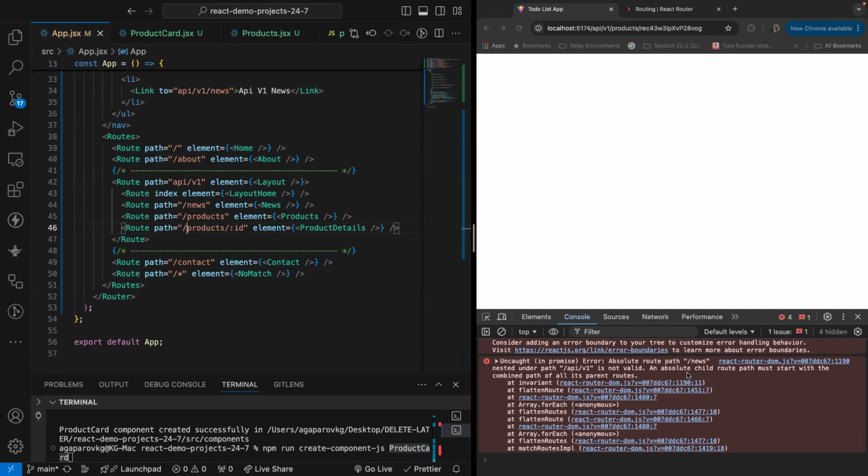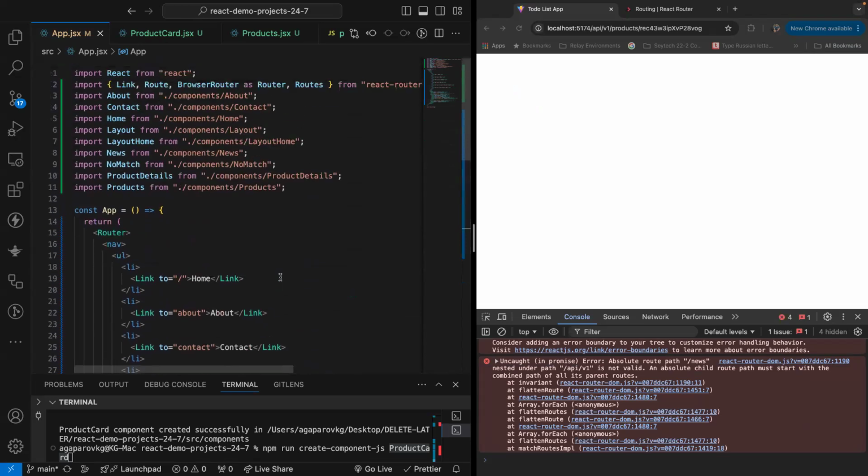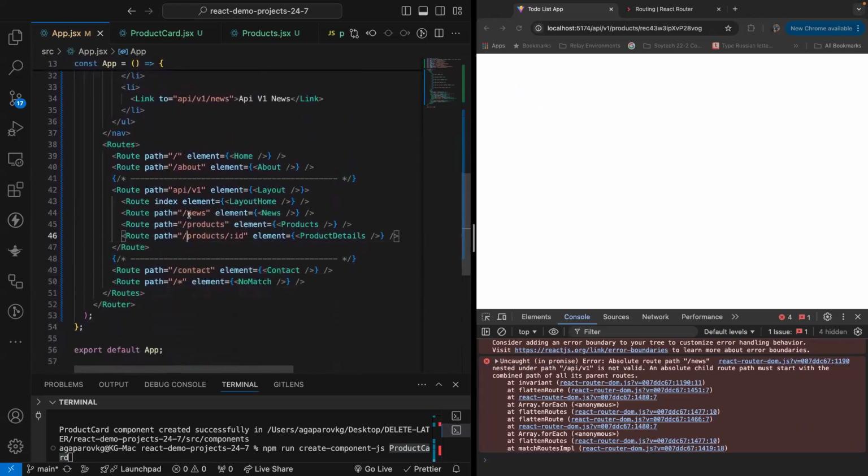Absolute route path news nested under path that is not valid. An absolute child route must start with a combined path of all its parent routes. Because we have to put in a link also. So since we put the slash, I guess. You're talking about the links. Oh, for the nested. It says for the nested. Since we are nesting it, we have routes, individual routes inside another route. Inside the nested, we should not put these slashes. That's what it says over here.